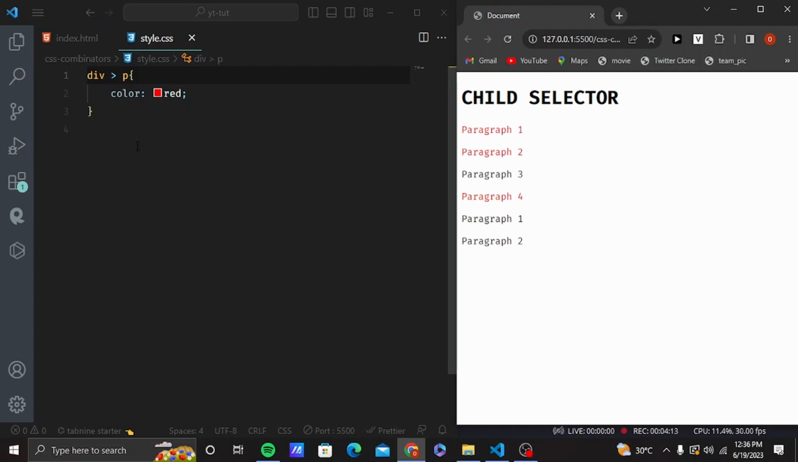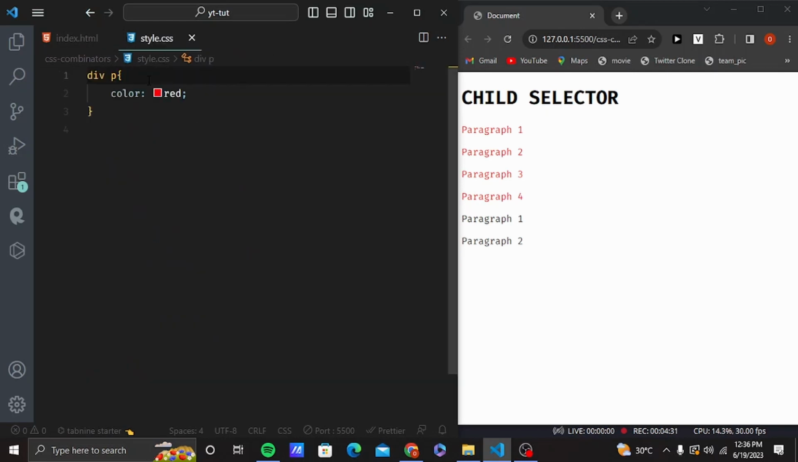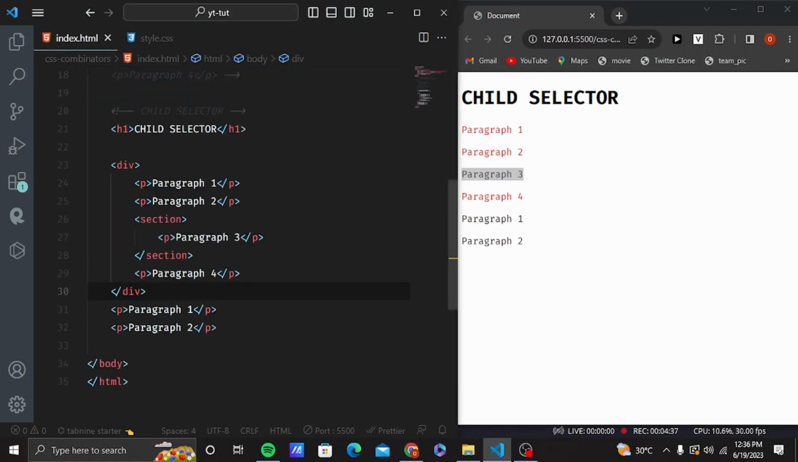Let me do it again. Let me undo it. You can see this is the descendant selector. Paragraph 1, 2, 3 and 4 are all red. That means all the p tags inside of this div are red. But in case of child selector, only paragraph 3 is not red. Why? Because this paragraph 3 is not a direct child of this div.